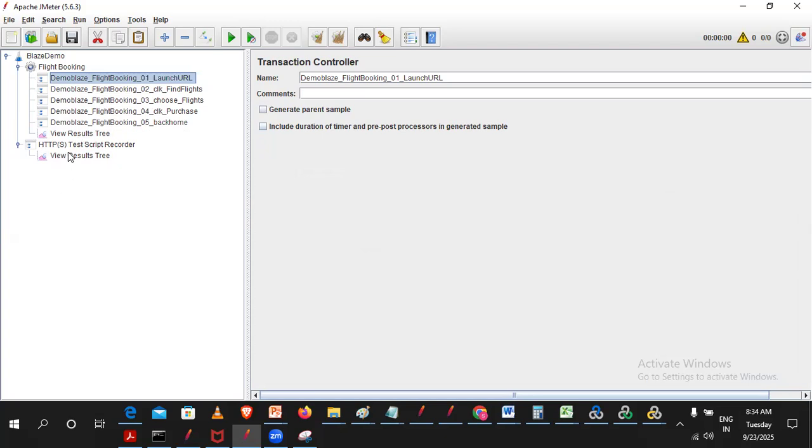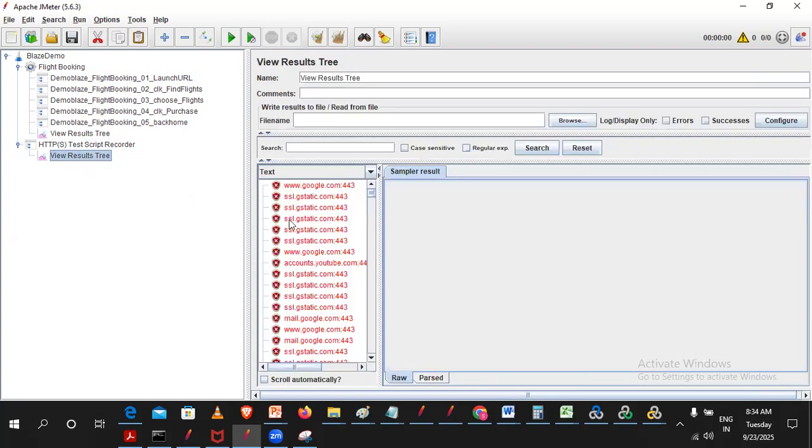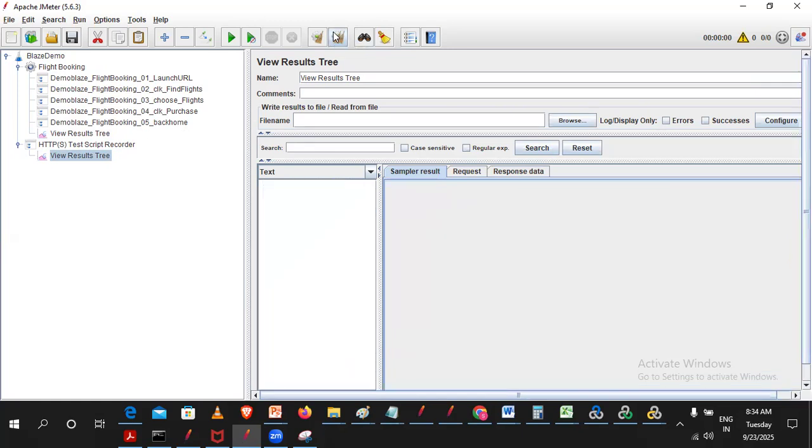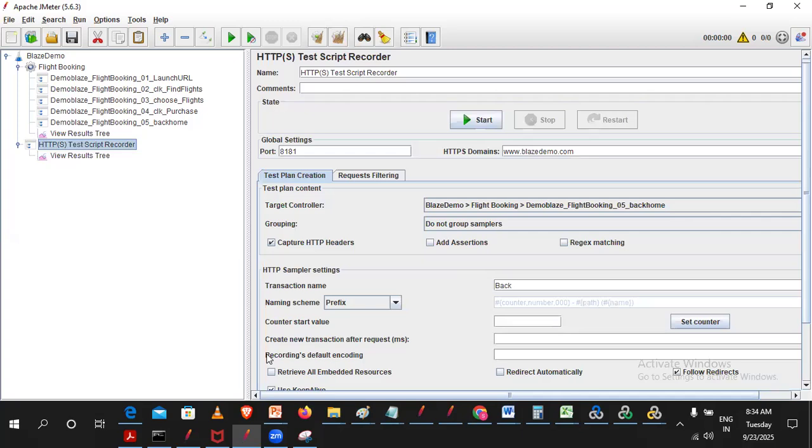Okay, so I'll start this one more time. So you see, while recording, it will capture all these requests that are coming from the server and requests hitting the server. So here, if I want to clear everything, you just need to click here. This will clear all. Now I want to record again from the beginning. So what I'll do.